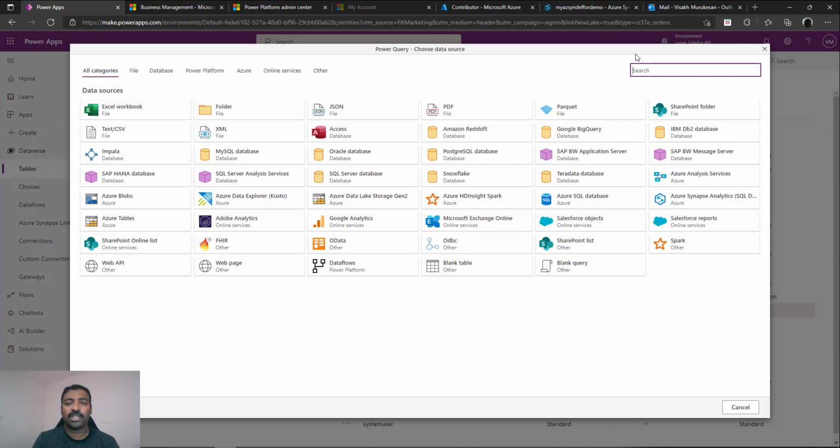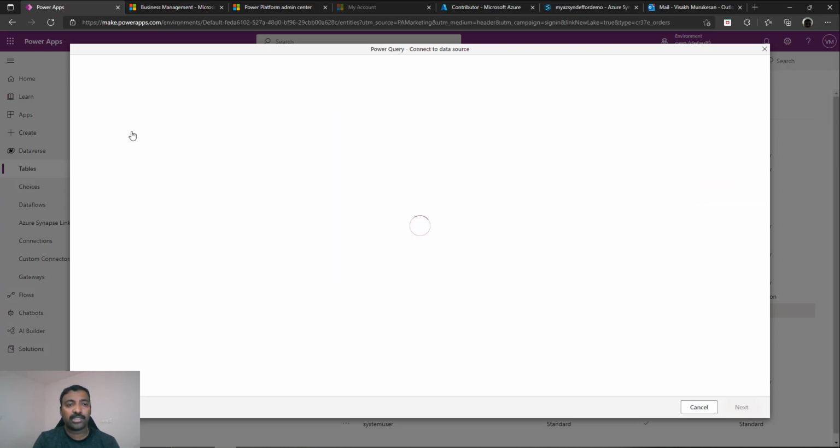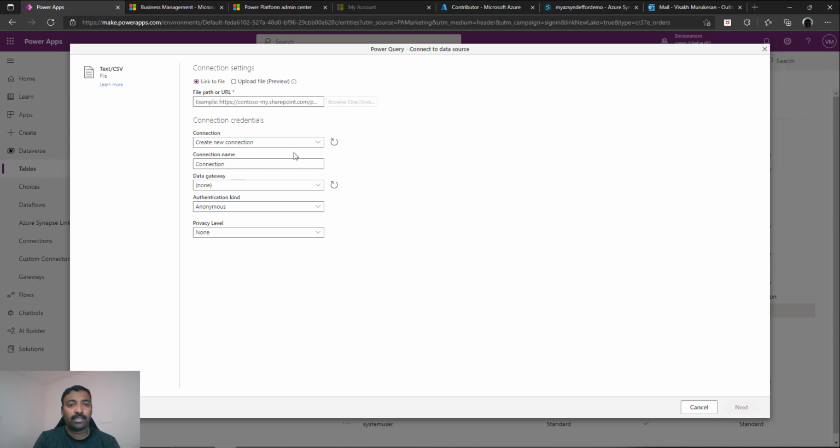So this screen would be very familiar for people who have already worked with Power BI. This is the standard Power Query screen. We'll be using the screen to connect to the file. So we have our data inside a CSV file, and we'll be using this Power Query to connect to the file and extract the data from our file onto the Dataverse table. So let's select text CSV, and let's first pass the file path.